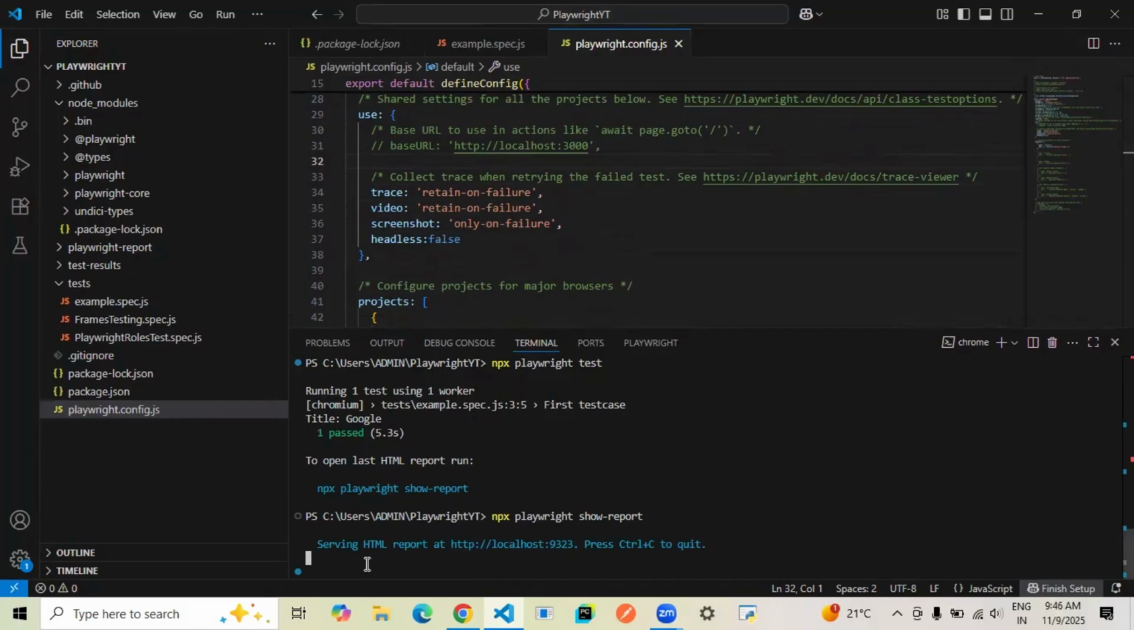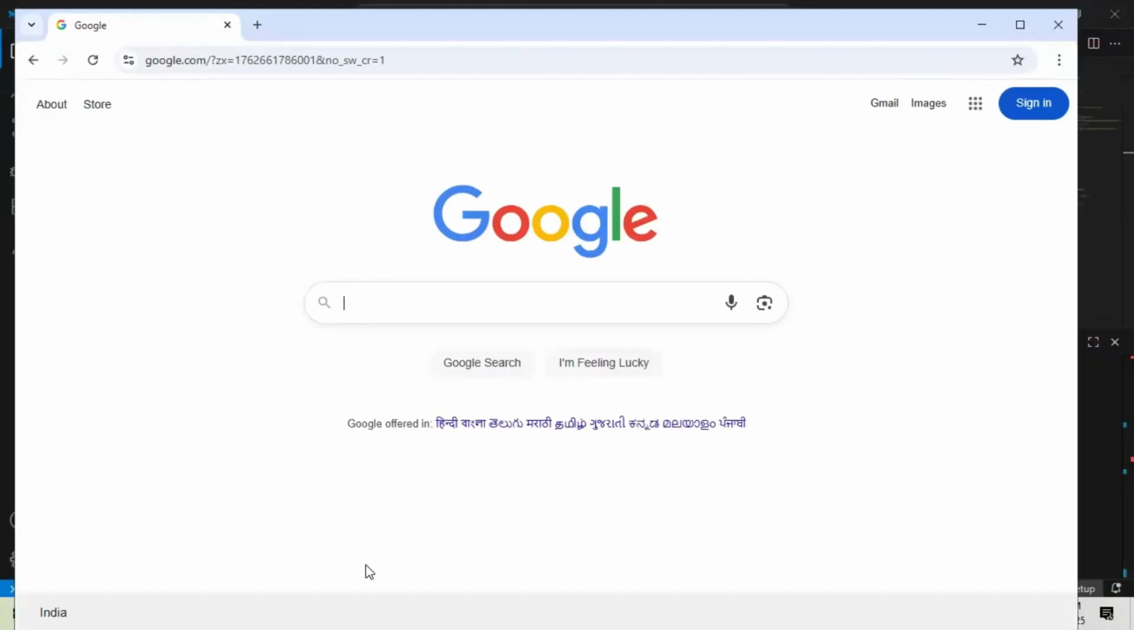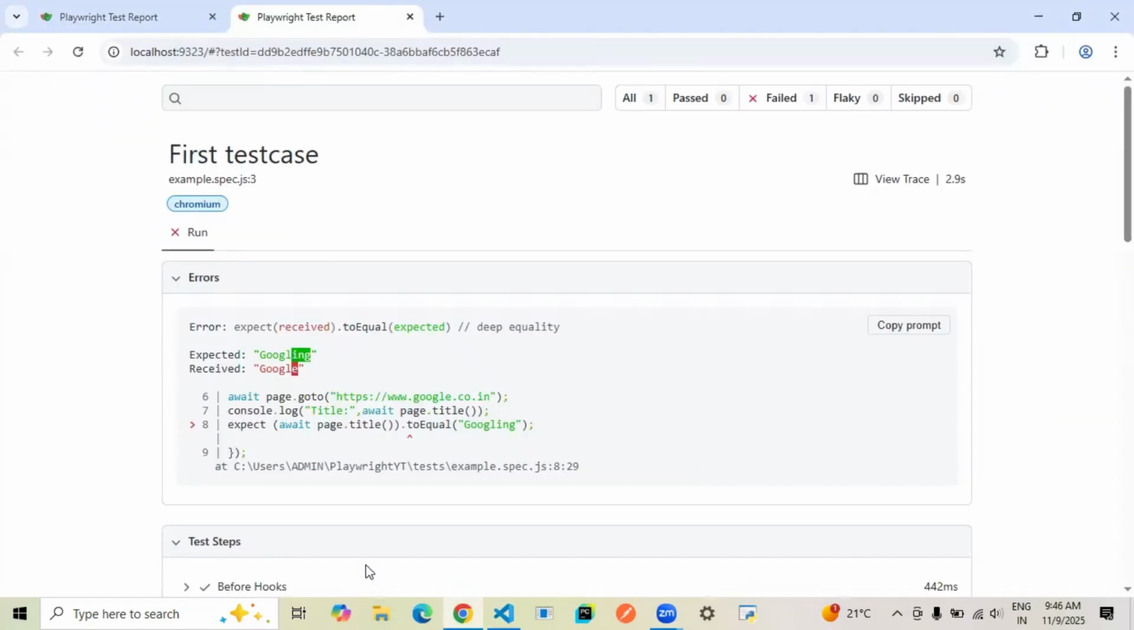So let's do it one more time. Let's clear it out and let's run it again. And let's observe the behavior. Okay. And now you can see the test case has failed and it has perfectly shown you the place where exactly it's going wrong. So at line number 8 in your script, when you're trying to do this assertion with Googling, it is getting failed because your expected is Googling, but you're getting Google in your actual browser. So we purposely made it a failure.